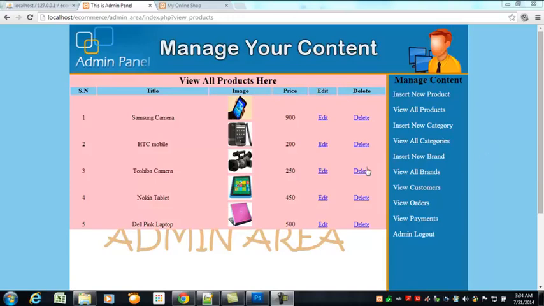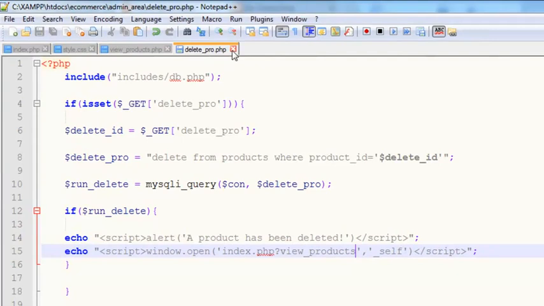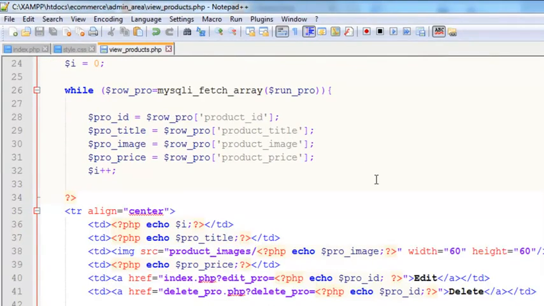Hello everyone, welcome back in the project. In this video we will work out this insert new category. So we can insert categories directly from this admin panel. We'll just go here and first of all close this page, delete underscore pro, because that's done.